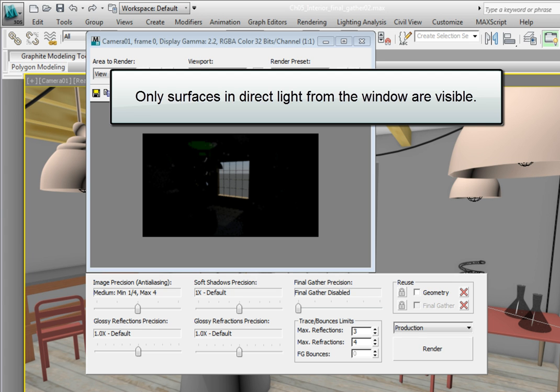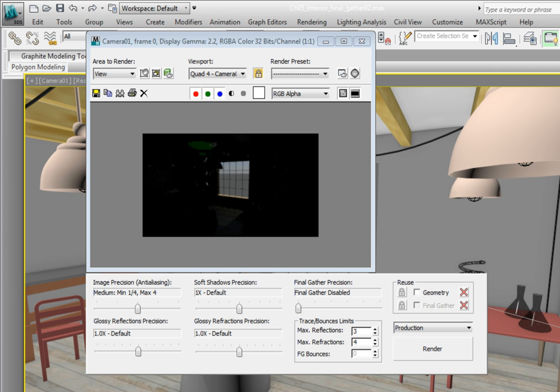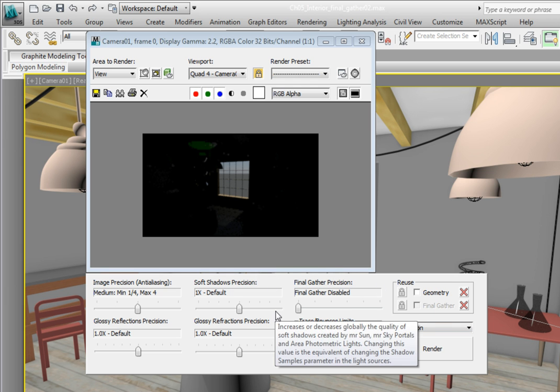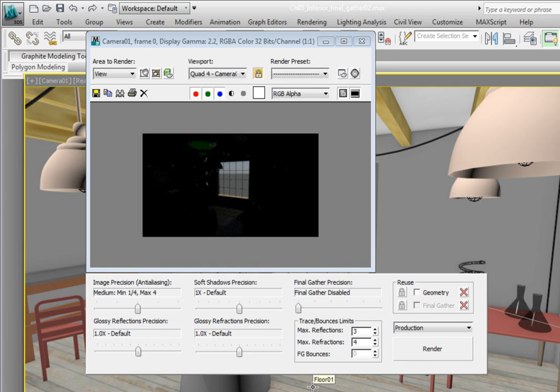What we'll do now is we'll enable the Final Gather option. It will sample the pixels that are receiving the direct light, and it will sample the surfaces surrounding these pixels, then adapt all of the pixels accordingly. One way we can enable Final Gathering is to use the Final Gather Precision slider right over here. Currently you'll see that it says Final Gather Disabled.